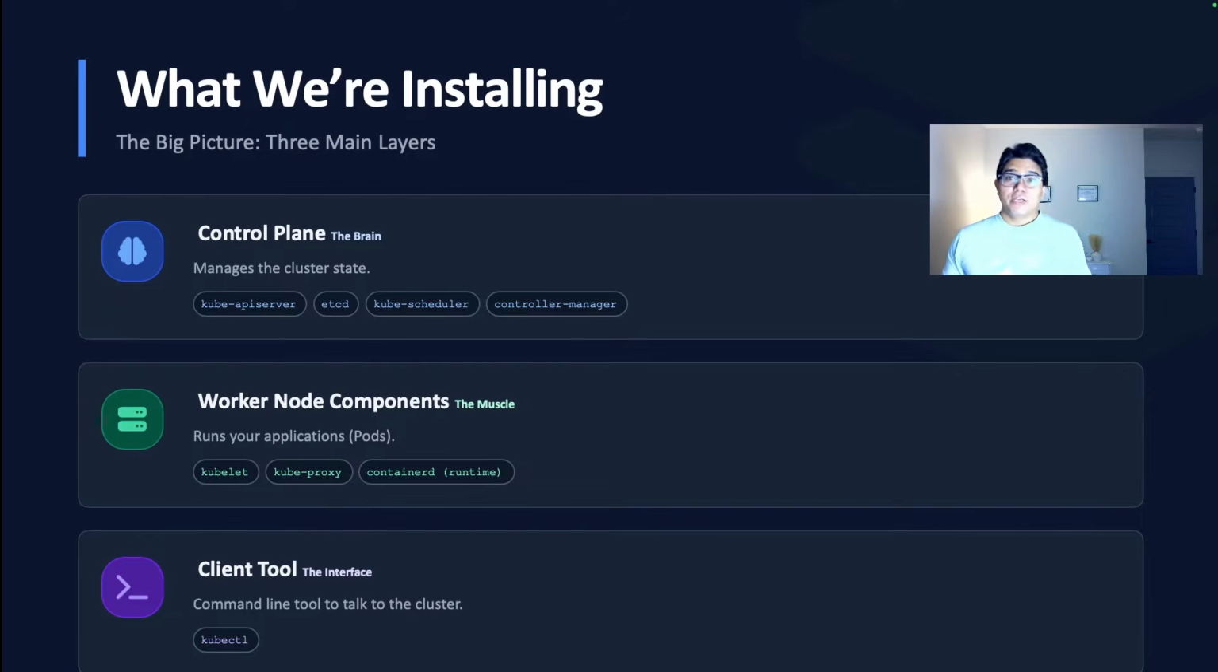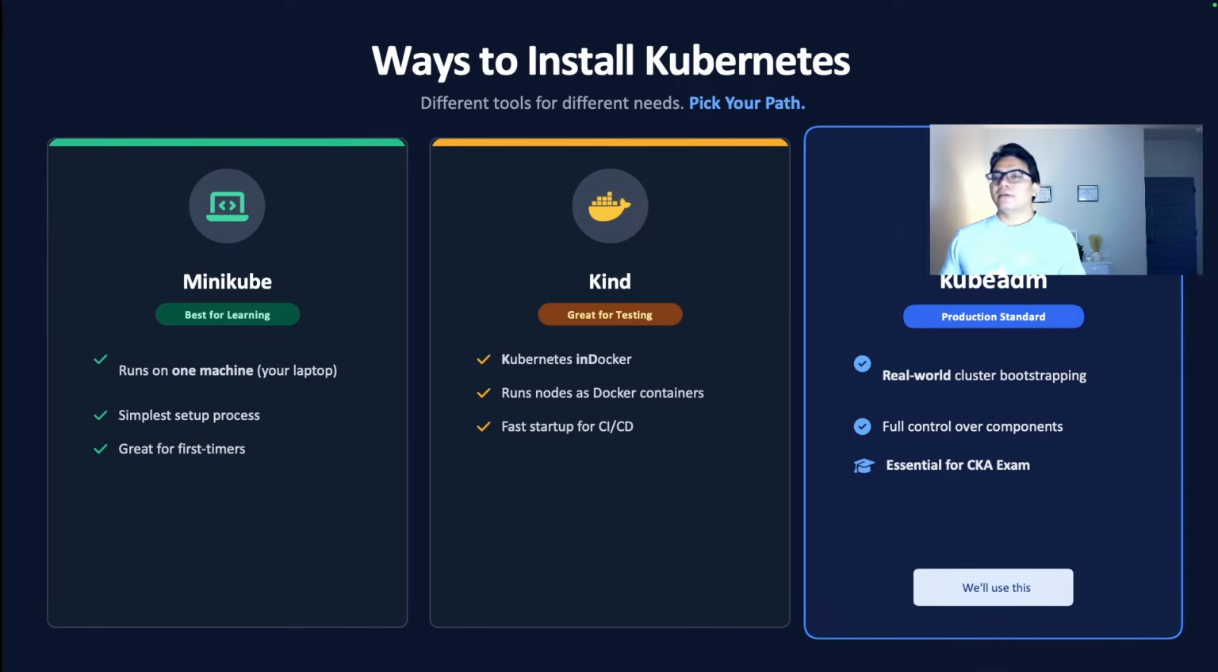So let's get started. Kubernetes looks scary until you install it once. Let's dive into the installation steps order first. When we install Kubernetes, we are installing the brain, which is the control plane components, the muscle, the worker node components, and a way to talk to the cluster. You can install Kubernetes by using various methods: Minikube, Kind, and Kubeadm, just to name a few. For the sake of the CKA exam, we will use Kubeadm to install our first Kubernetes cluster.